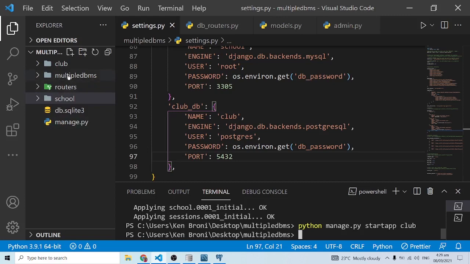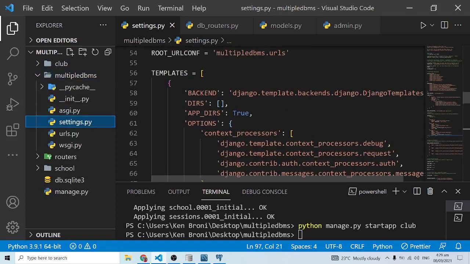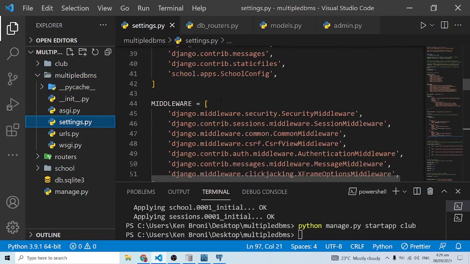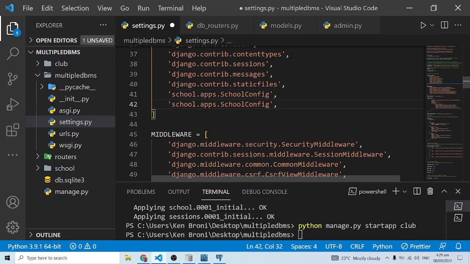Alright, so we have club over here. Now let's come in here and register club inside our installed apps. So I'm just going to duplicate this. I'll do a Shift Alt and a down arrow key to duplicate this. And I'll just select school over here. I'll do a Control D to select the next school and I'll just type in club. Alright, so I'll change this to a capital C. So I have this setup done for me.